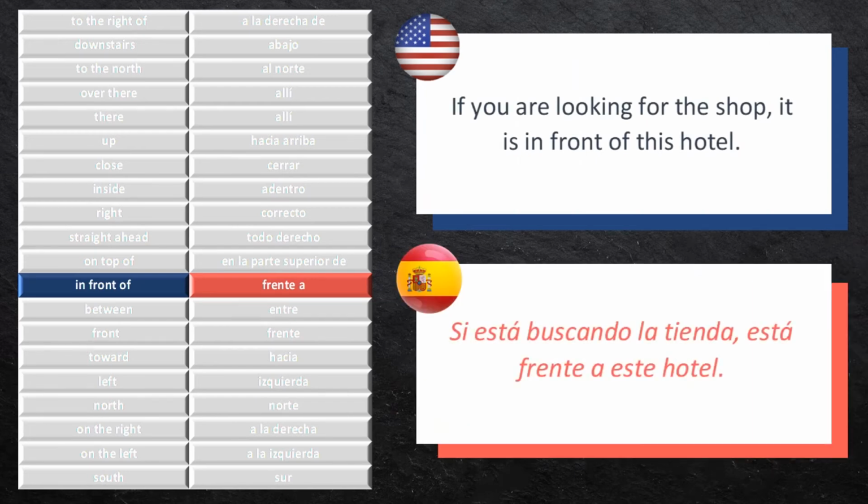In front of. Frente a. If you are looking for the shop, it is in front of this hotel. Si está buscando la tienda, está frente a este hotel.